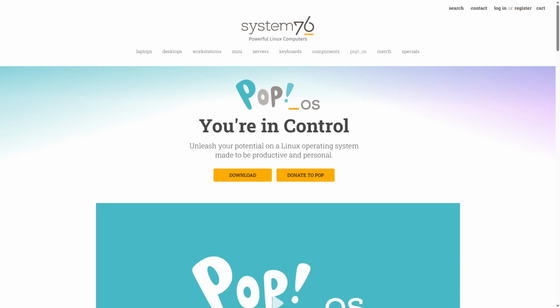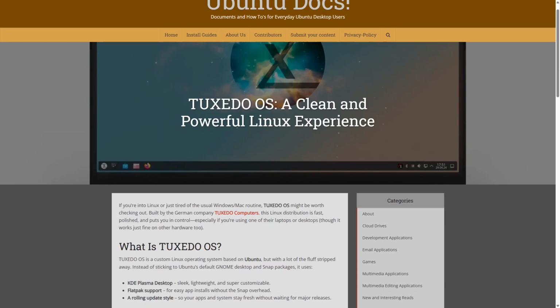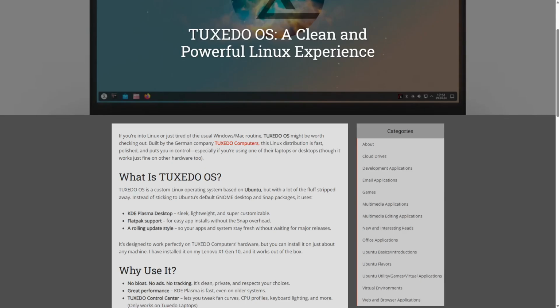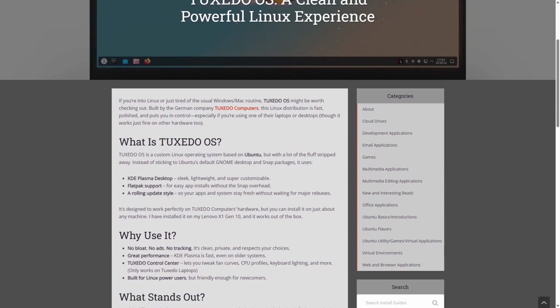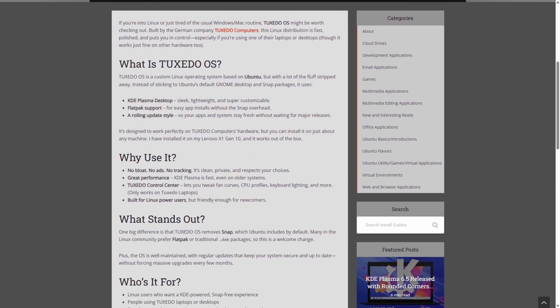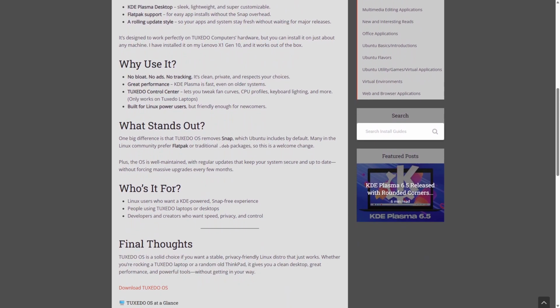TUXEDO focuses on optimizing performance for TUXEDO hardware, while Pop! OS offers a more general-purpose experience with a user-friendly interface and powerful features. TUXEDO OS is a Linux distribution designed specifically for TUXEDO computers. It provides a seamless experience, fully utilizing the hardware capabilities of TUXEDO devices. The OS is built on Ubuntu, ensuring stability and access to a wide range of software.